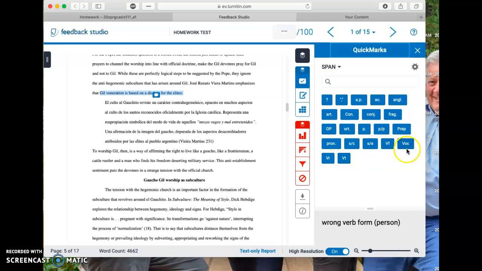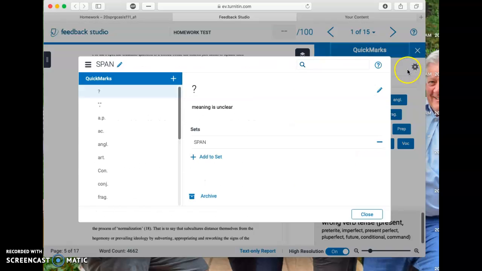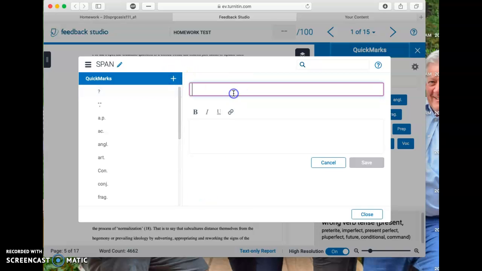but it was super easy for me to put in these, right? I have like verb form, vocabulario, reflexive verb, verb tense. I stole those from somebody else's quick marks that they were doing. Anyway, so you could add one just like this.